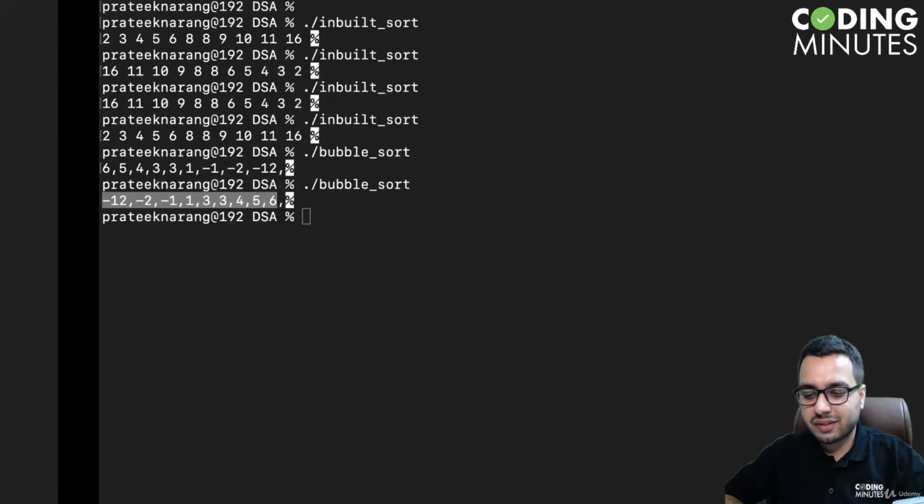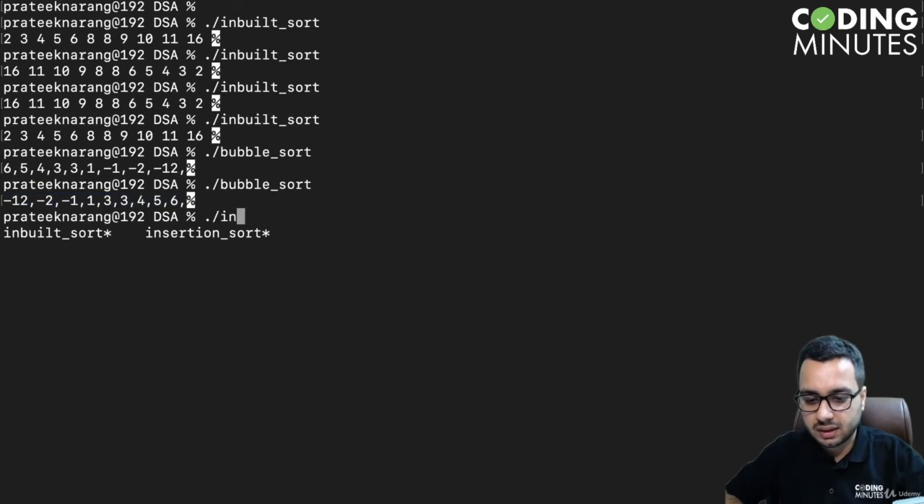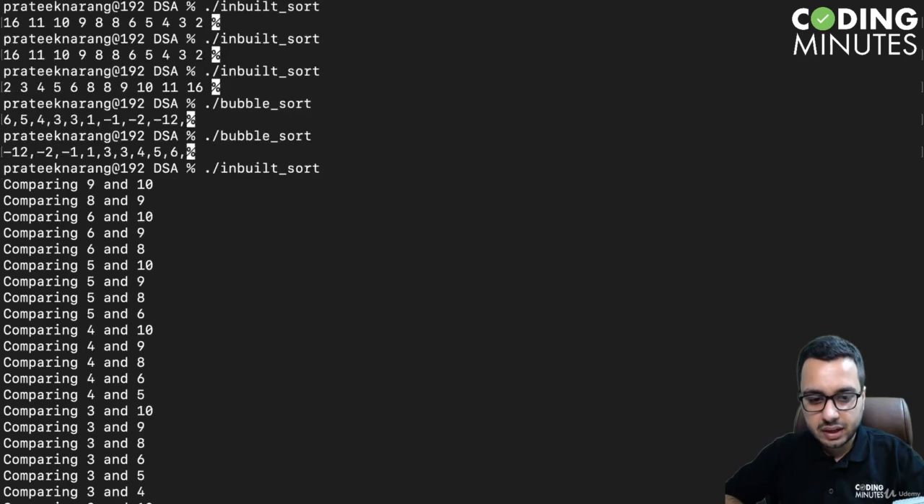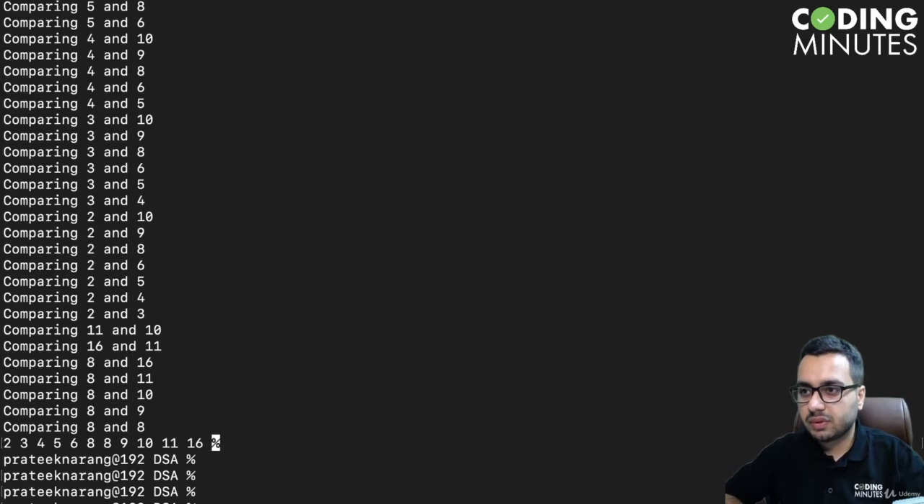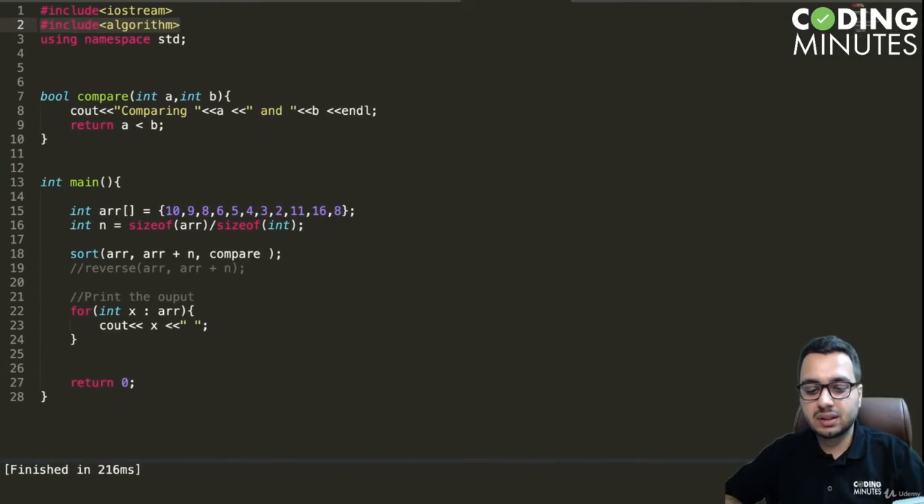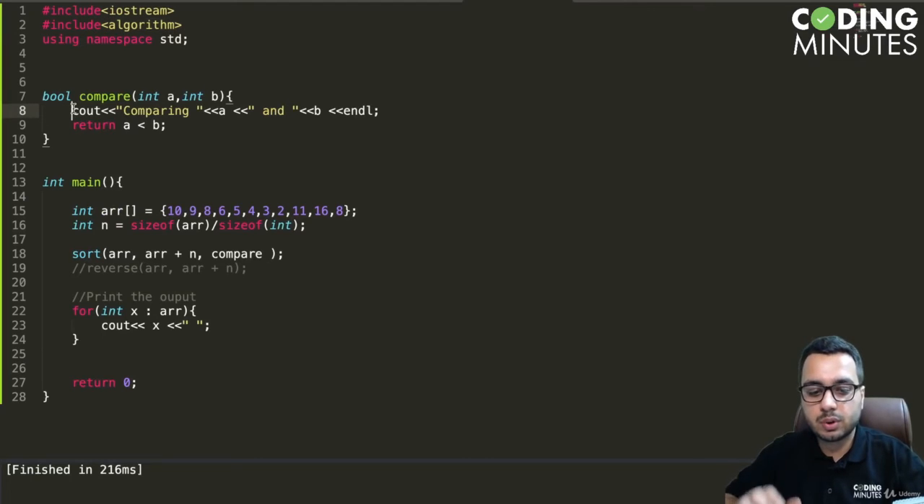Okay, so if I now show you this code again, inbuilt sort, you will see it made a lot of comparisons. Okay, it made a lot of comparisons before coming up with a final output. So all these comparisons were happening in the background. Now they are visible because we put a cout statement here.